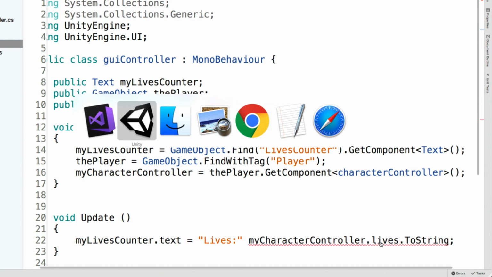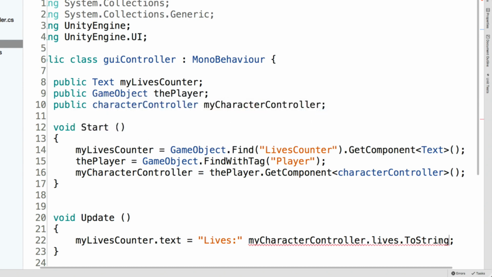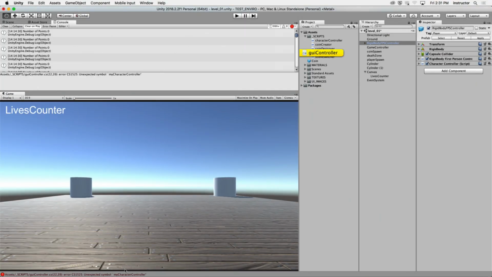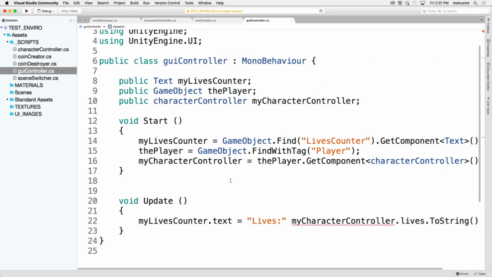Oh, I forgot one thing. I went off notes for a second. We have to have open and close parentheses there. I apologize. Save it, return to Unity. Unexpected symbol, my character controller. So I went wrong somewhere.